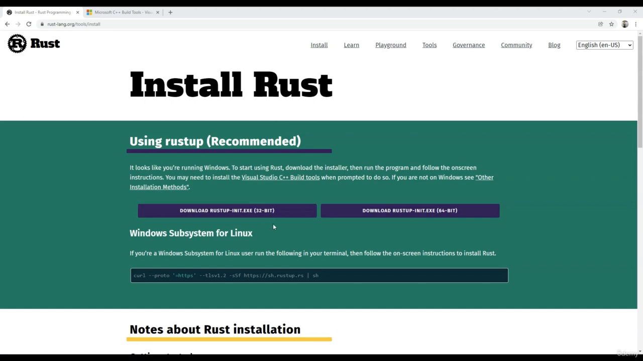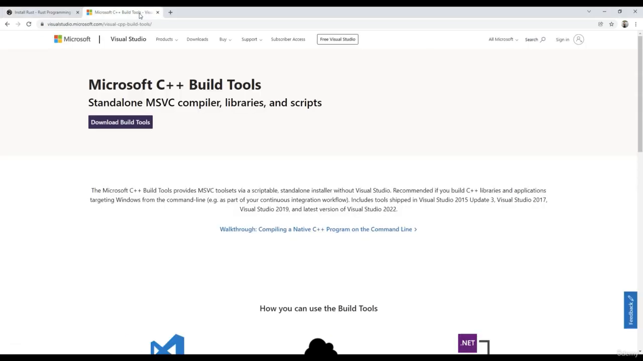So once you have successfully downloaded it, you will want to next install the Visual Studio C++ build tools. Again, I have already downloaded and installed these. So once you download it and run the installer, you are going to get prompted on what you want to install. All you have to do is select the desktop development with C++.